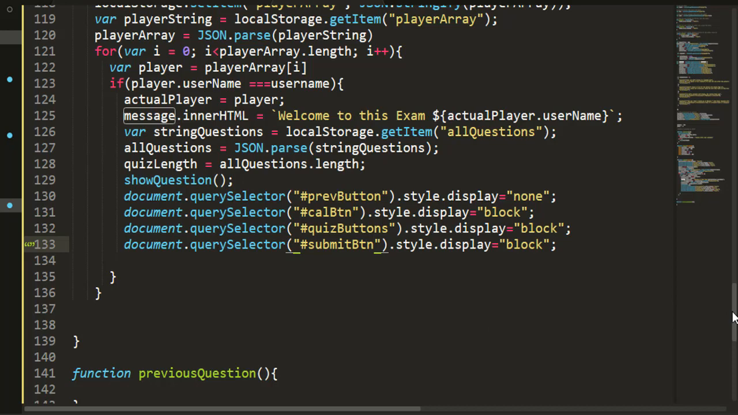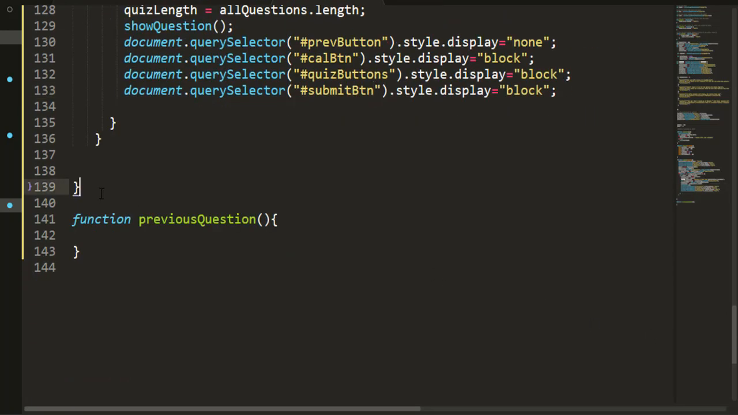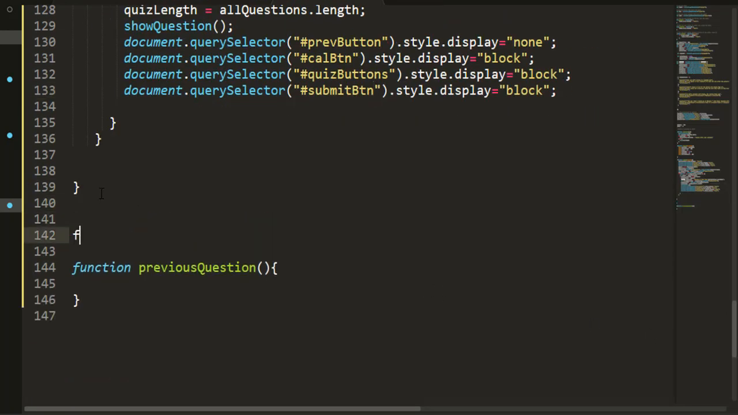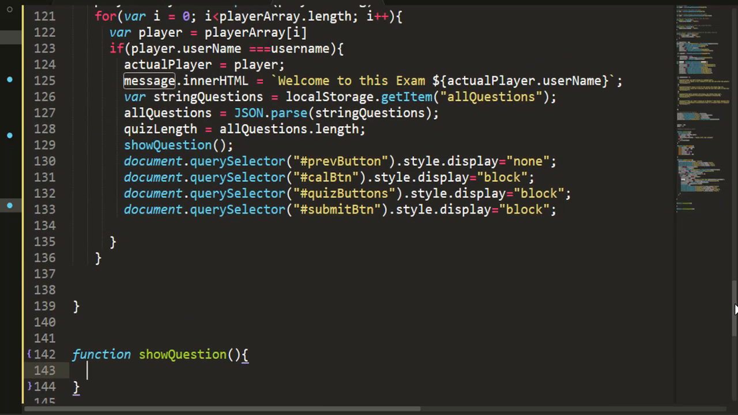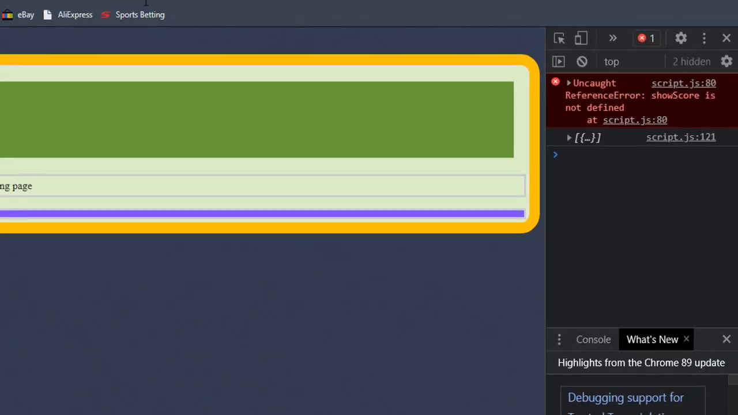So let me just come here and define the function for show question, so that we will not get any error saying it's not defined. Show question. Okay, show question. So let's define a function here for it, and let me save now. So let's see if we are going to get all these buttons displayed here.